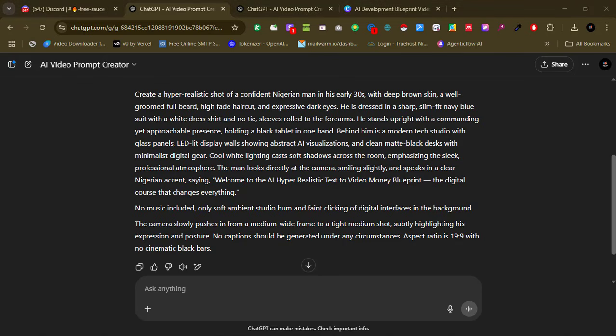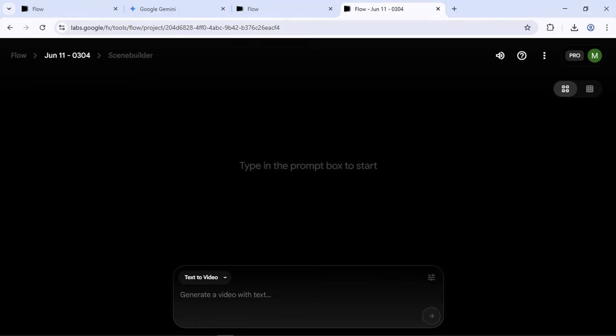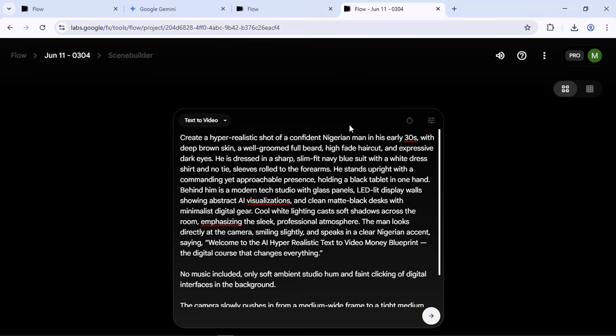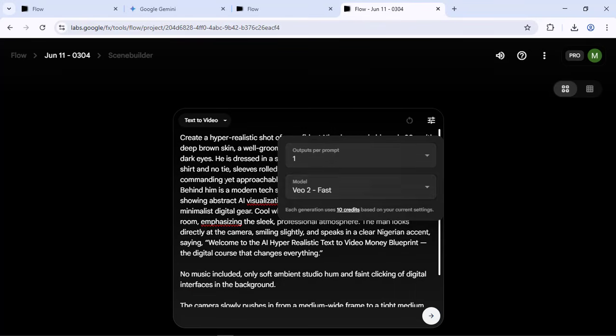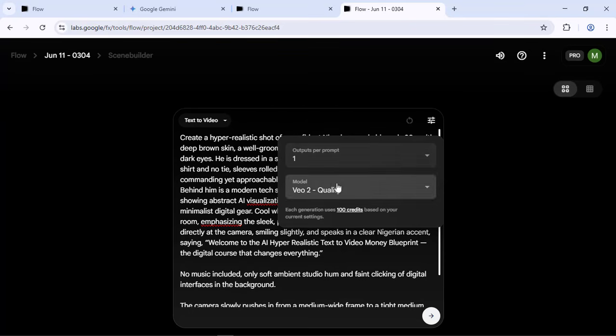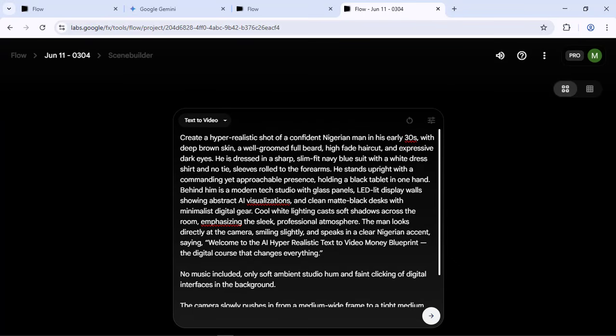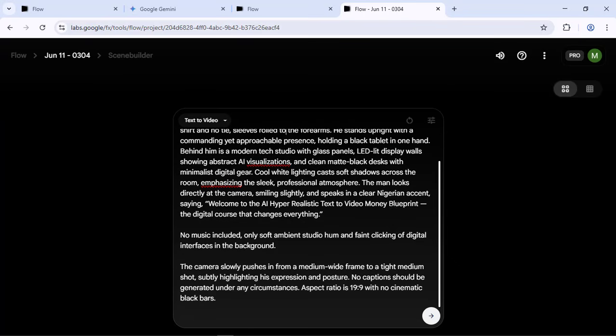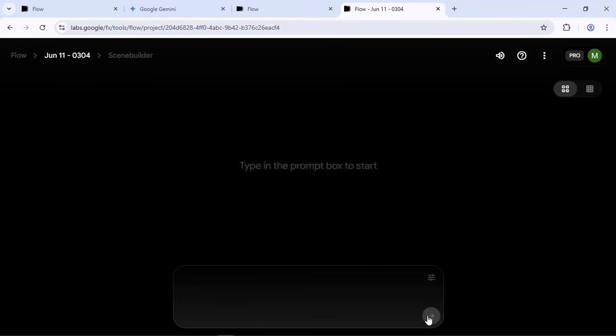So let me go to my flow right now. This is the new flow that we created. Let me just paste the new prompt that I created, the first prompt. But make sure you click on these settings and change to VEO3. This VEO2 generates video, but it won't give you audio. You understand? The feature doesn't have audio. So this is the first AI video that has audio, as you can see right now. So let me just click on send.